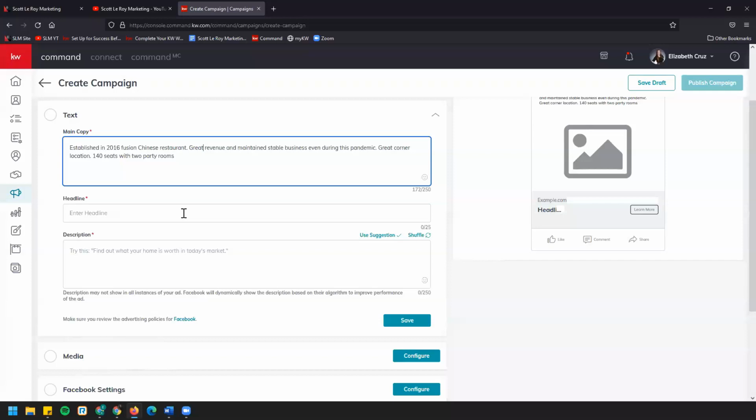Next required field is the headline. Pay attention to the character count. One suggestion for a headline is to pull from the main copy or the description here. But for my example, I'm just going to use just sold.